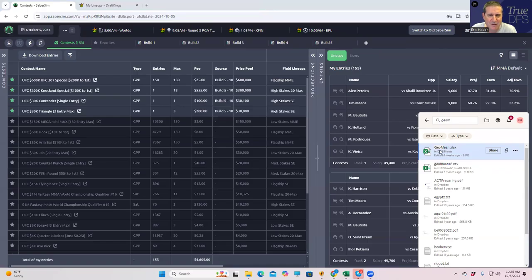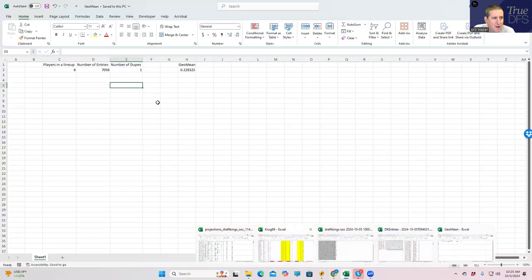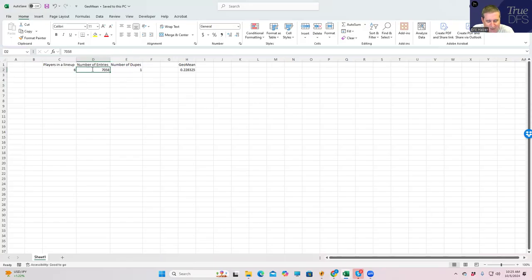Now on my site, there's actually a calculator that you can use on truedfs.com, but it's a very simple formula you could do manually. And it's possible that at this point, SaberSim might actually already display it. I haven't really looked at it in a while. So let's just round to 23,000. Now, if you want to limit to one dupe, you're talking about a geo mean of 18.7.